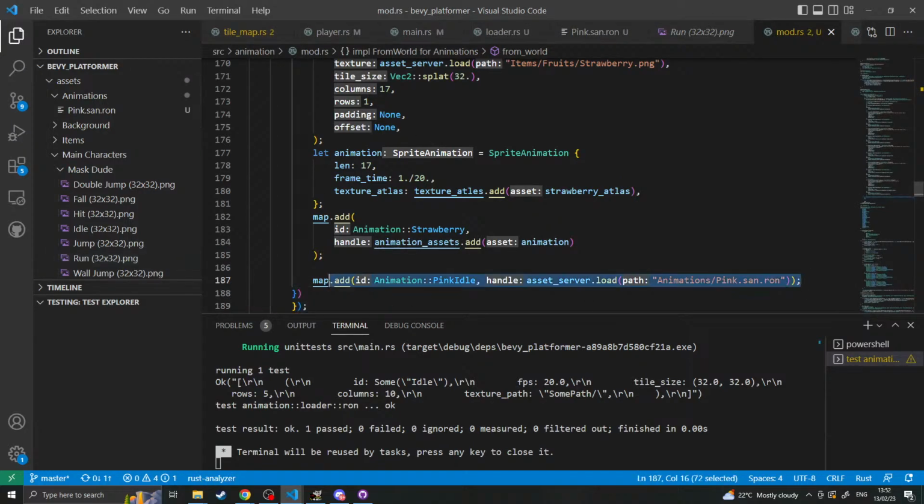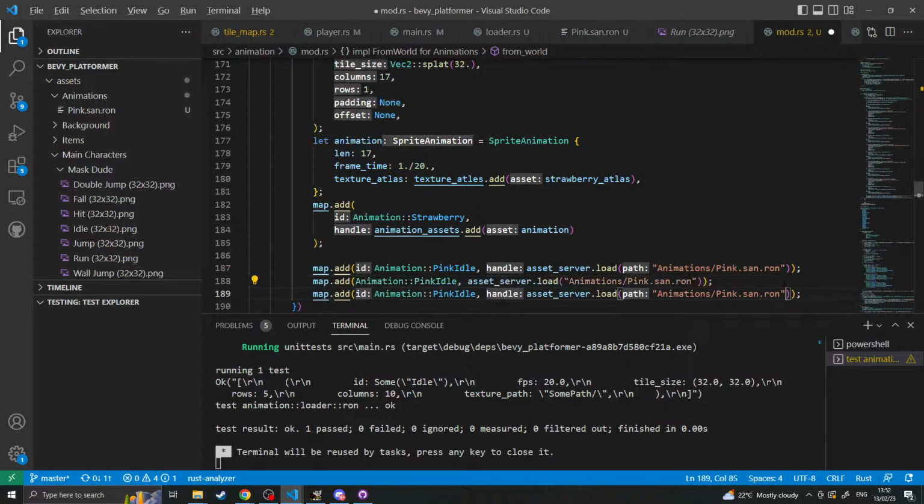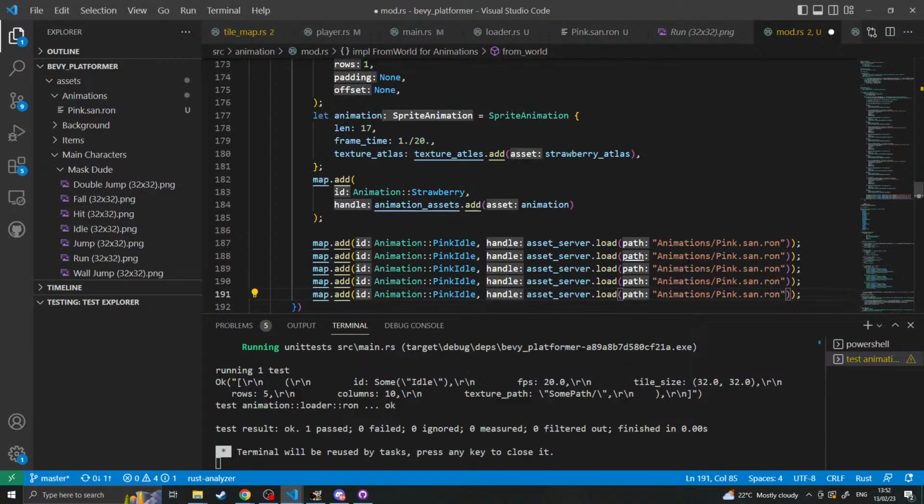Okay, so that should be our idle animation, and then in theory, how many do we need? Like 5. Fall, jump, double jump, run. So 5. Okay, so this one would be fall, jump, double jump, and run.